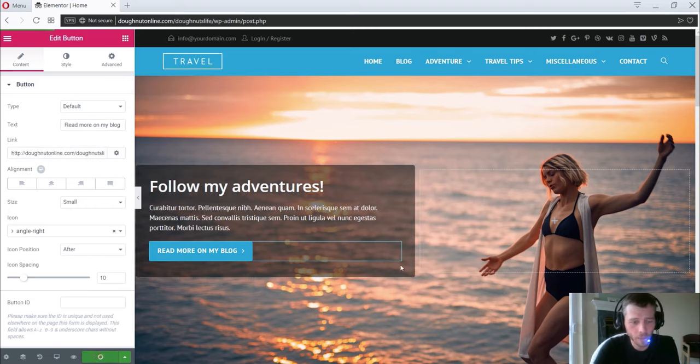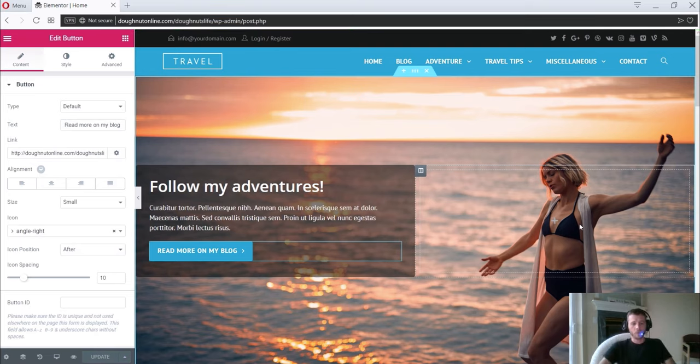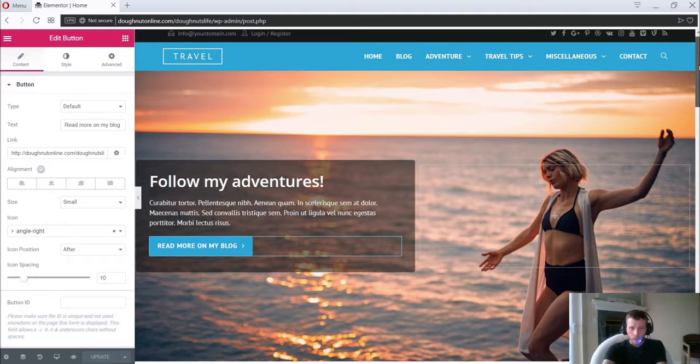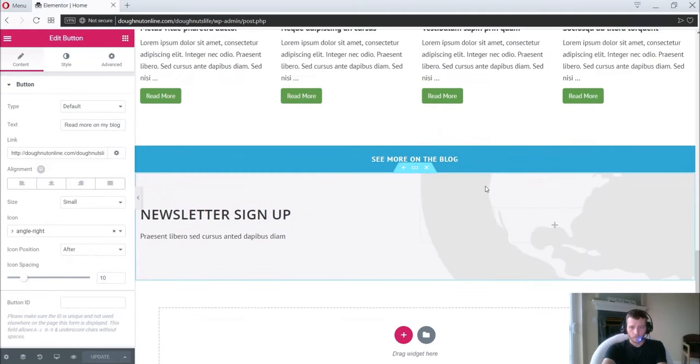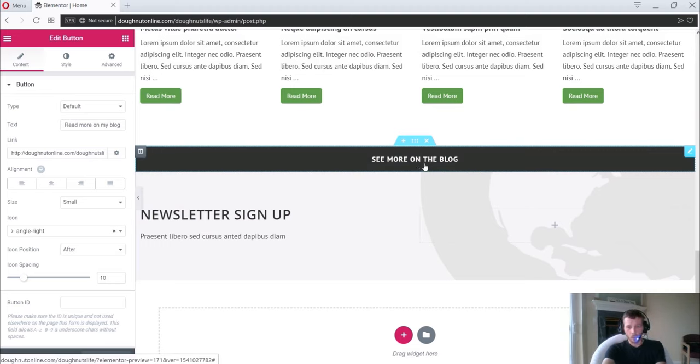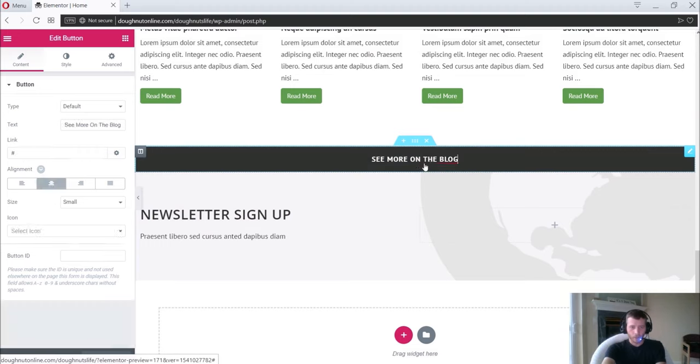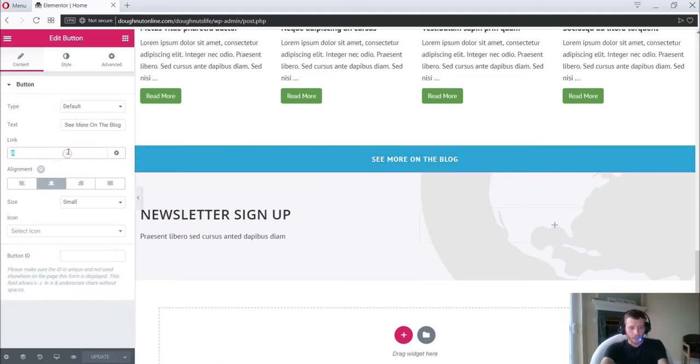And make sure you click update after you make those changes, because otherwise it won't save your cool image, it won't save your new button and your new link. Now there's some more to update here, including if you scroll all the way down, we've got another big button. See more on the blog. Same thing, we can click that and change that link to the actual blog link.